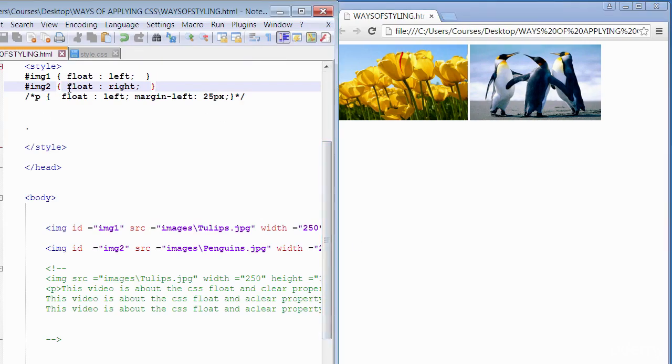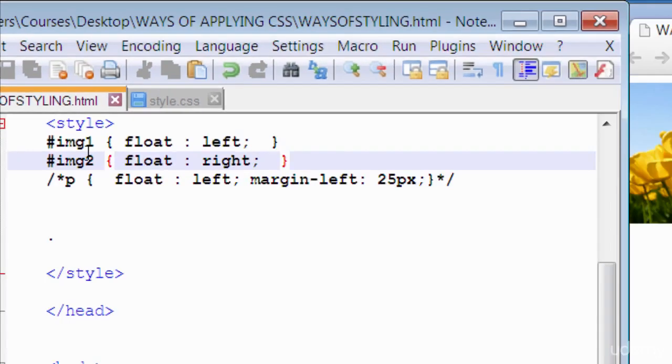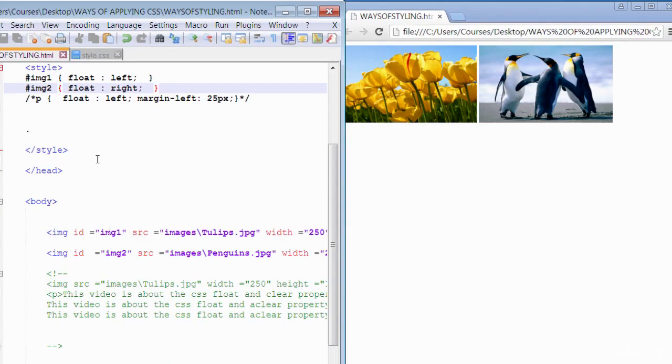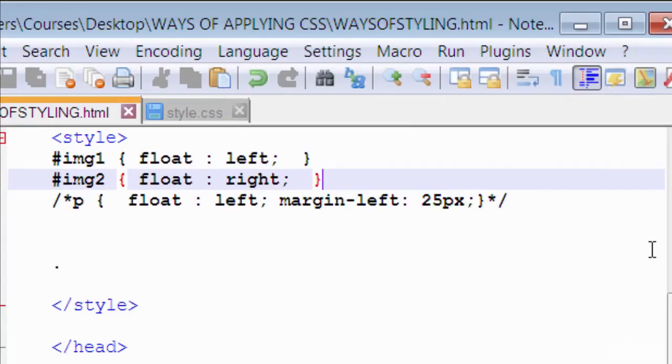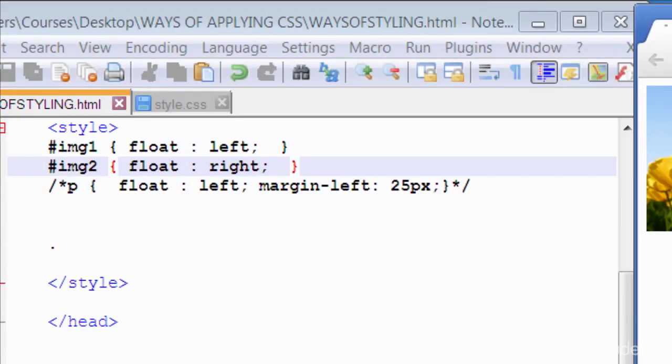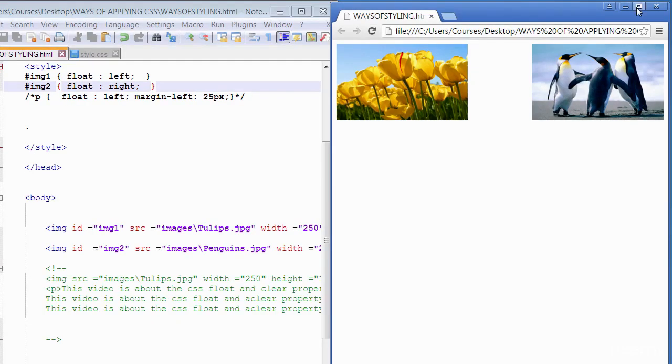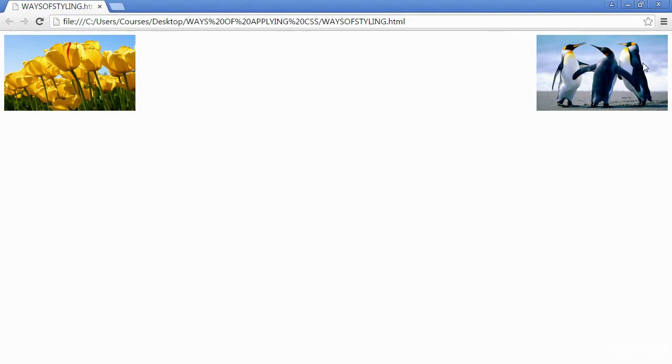All right, so this is a piece of code. The img image, which is the ID here, these are the selectors. So the float is the property, and I've told the first image here to float to the left, and I've told the second image to float to the right. So if I refresh, you'll see that. Expand that, see it's gone to the far right, and this has stayed on the left.